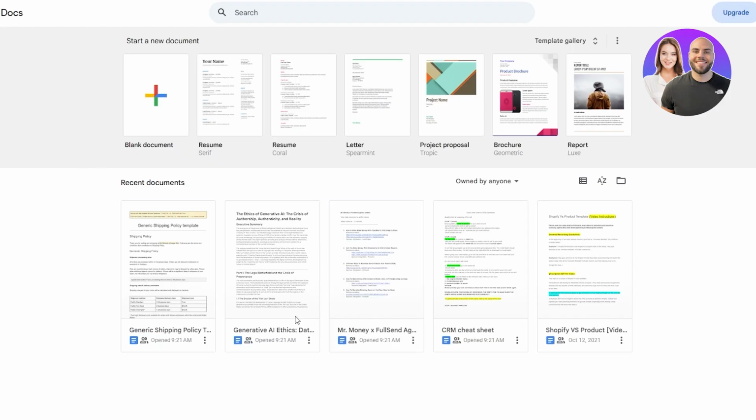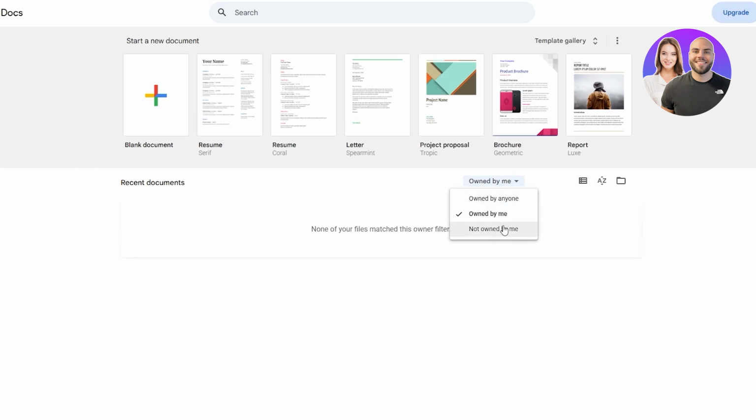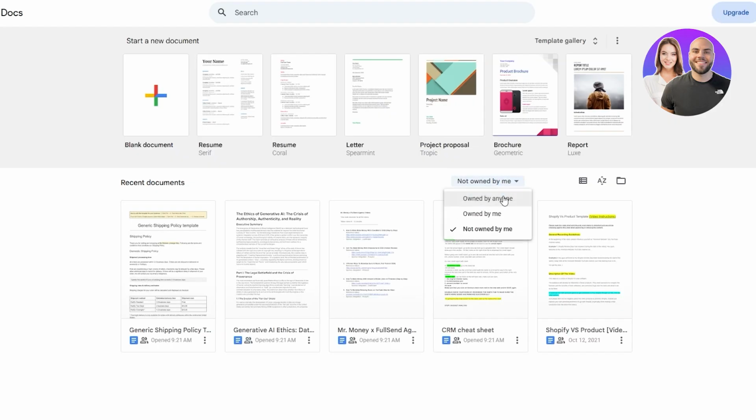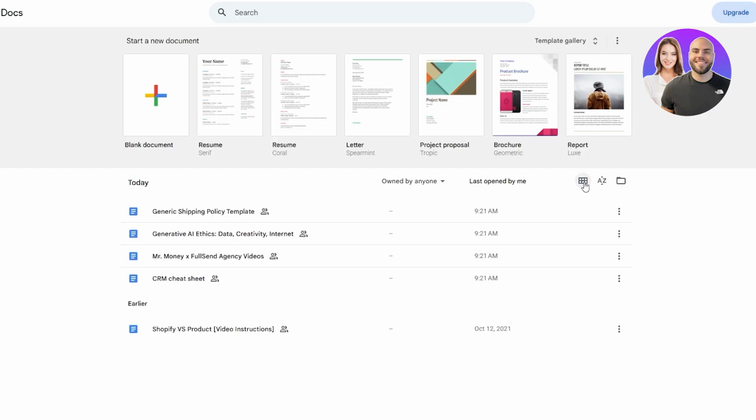And there we go. I have some documents shared with me, so we have a few options over here. You can also filter them by anyone, by me, by not owned by me, all those. So now you can see they actually work. Then we have some sorting options. Here we can view them by list or by grid. Those are the two options available. Then we can sort them by last opened, last modified by me, or title.